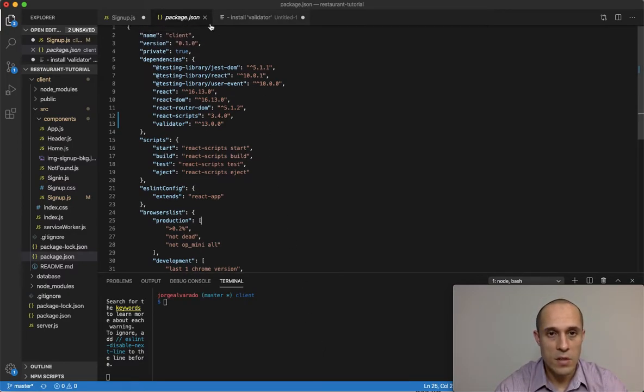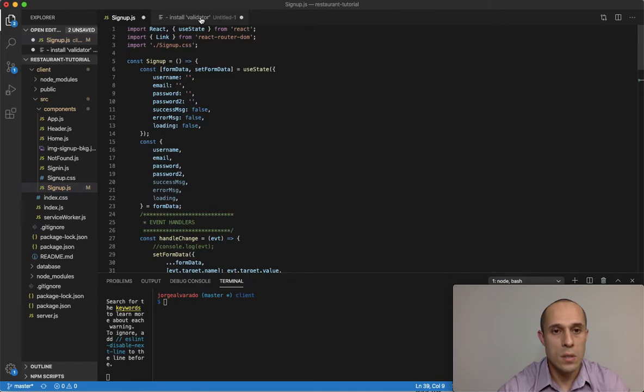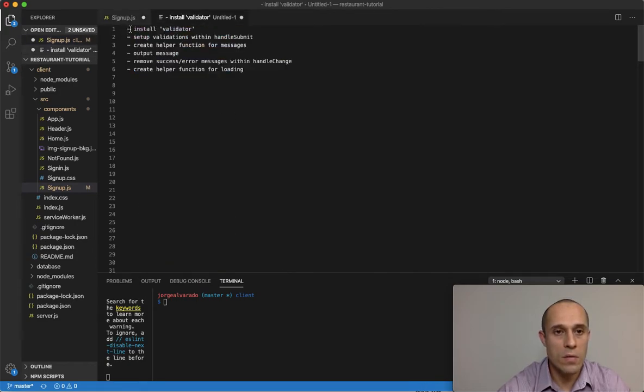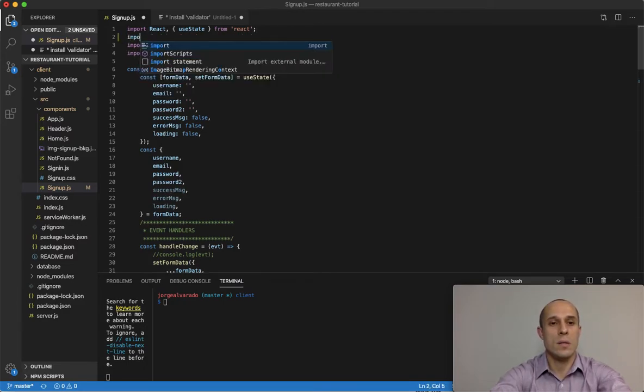Now that I have that installed, I am going to use it. But let me go here first and mark this off. We installed validator. Now I want to set up validation within handle submit. Okay, but before we do that, just like every package we install, we have to import it. So let's import that. Import validator from validator.